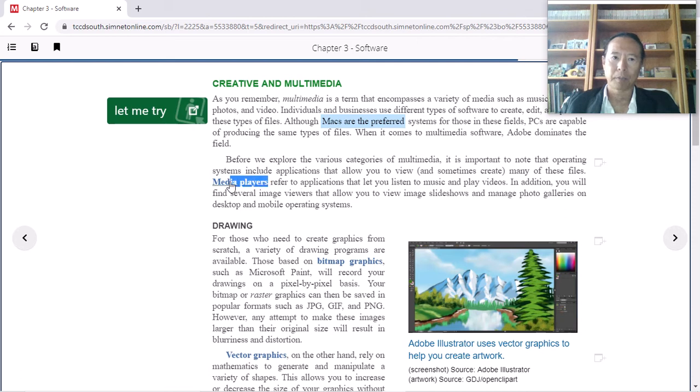Talking about media players, that's the app here. Once you create a piece of multimedia, like in MOV format, .mov or .mp4 format, you need to have a player to play it, to show you the video and audio. There are many media players. Microsoft has a media player. Apple has a media player. There are also some free media players.